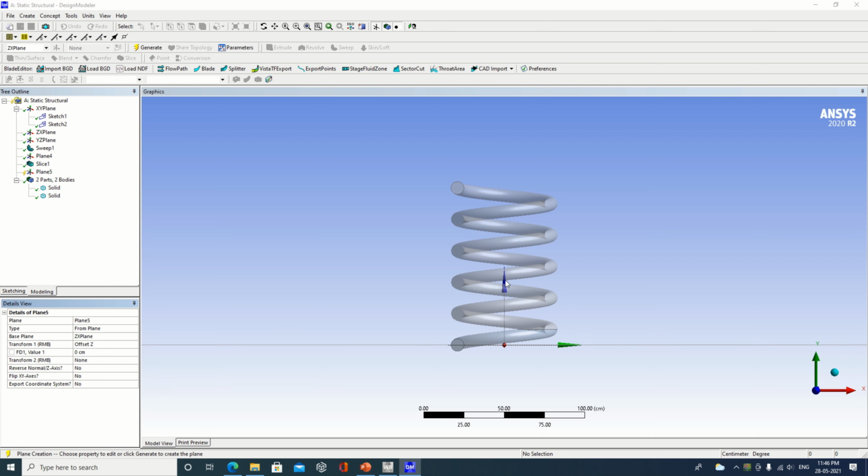So this is my blue. So I will say offset Z. Offset by 90. Total distance, total length of your spring, we saw here in vertical direction it was 100. So I am selecting it 90.